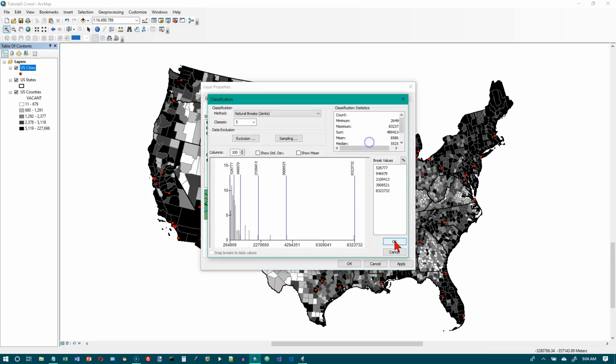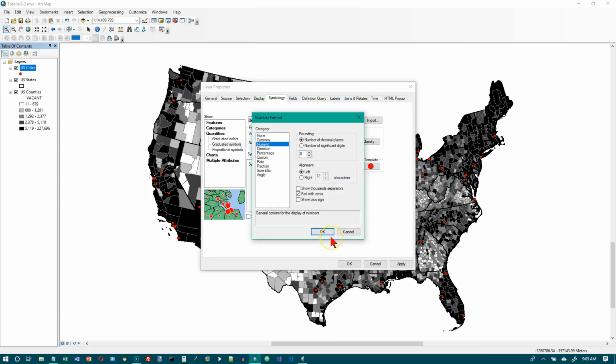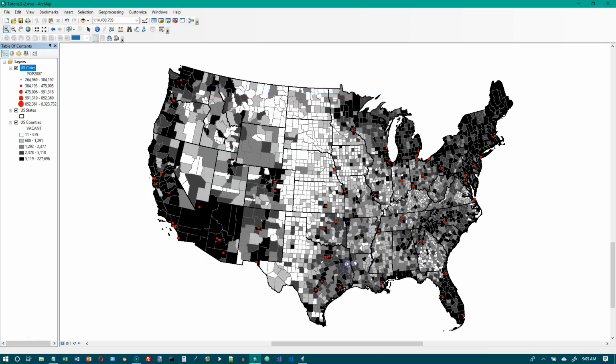Click the Classify button. Again, we're going to choose quantile. 5 is the number of classes, and click on OK. Then we want to go to the label column heading here and click on it. Again, we want to choose Format Labels, and we want to choose Numeric. Again, we want 0 for the number of decimal places. We want to turn on Show Thousands Separators, and click on OK, and click on OK.